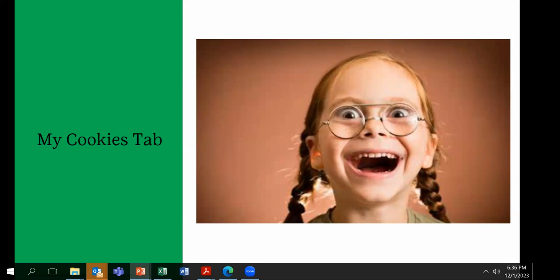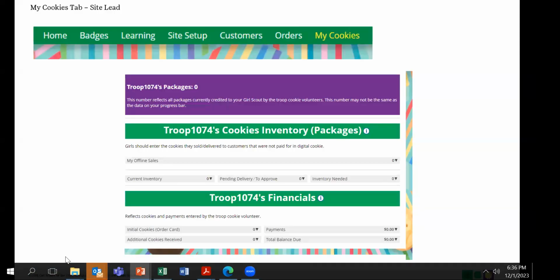Okay, thank you. So let's talk a little bit about the My Cookies tab, because this is what everybody loves and what they're really excited about. When you click on My Cookies, and again, remember, we're looking at the troop view, but the girl will see almost the exact same type of screen. This will give you your inventory. Offline sales will be any that you want to report, maybe your troop did a walkabout and you want to keep track of that inventory. It will show you your current inventory, if you have any pending delivery, how much is ready to approve, and any inventory needed to fill some of that.